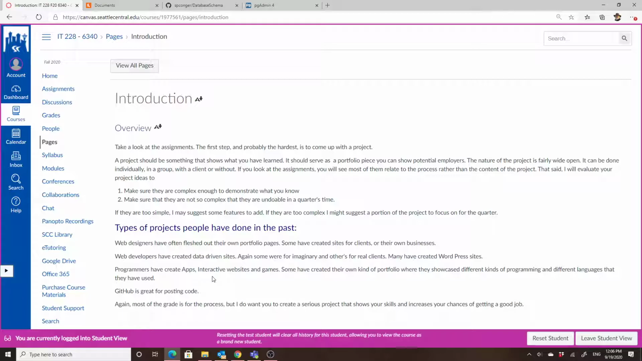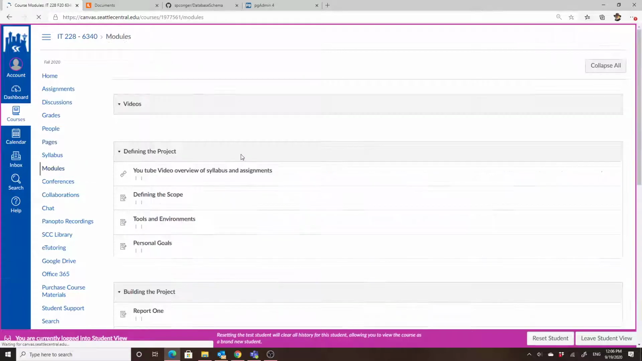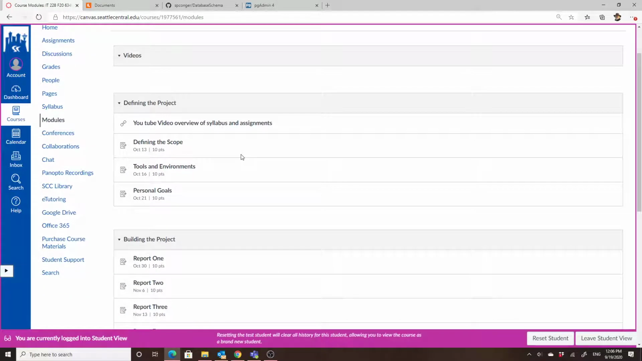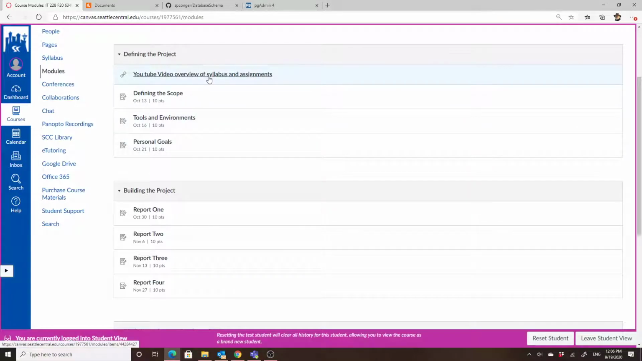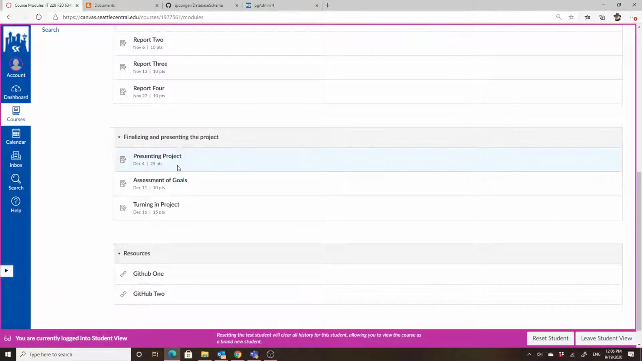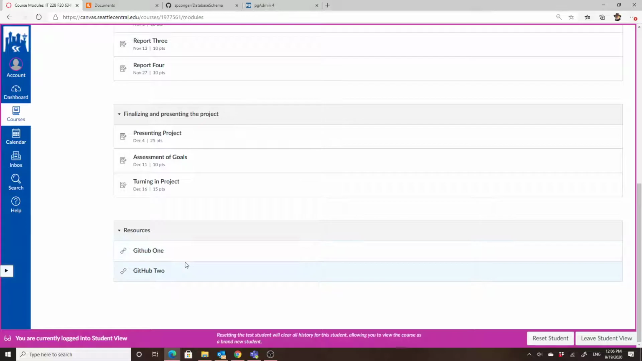Again, most of the grade is process, but I do want you to create a project that shows your skills and increases your chances of getting a good job. I do have modules here, and you'll see that it has a YouTube overview from last time. I'll probably replace it with this one from today. Defining the scope, tools and environments, personal goals, building the project, finalizing, and then I have a section on resources. These are some tutorials on using GitHub.